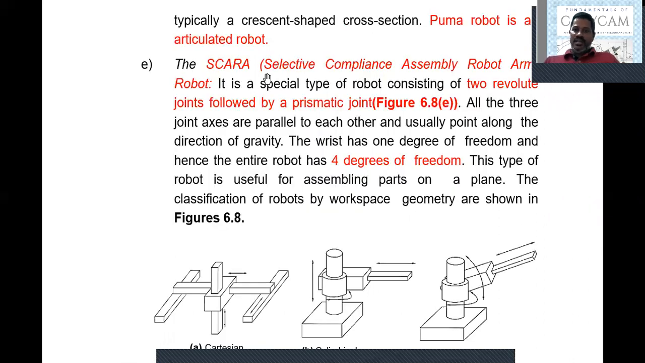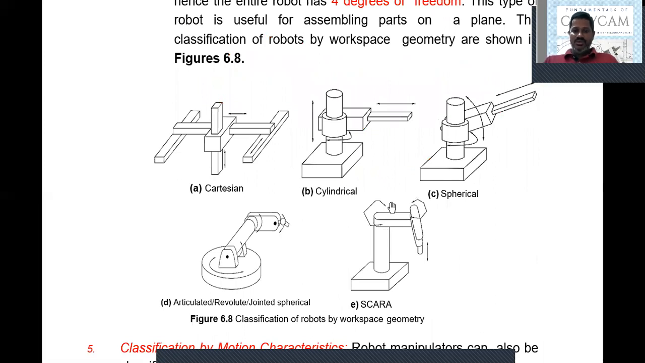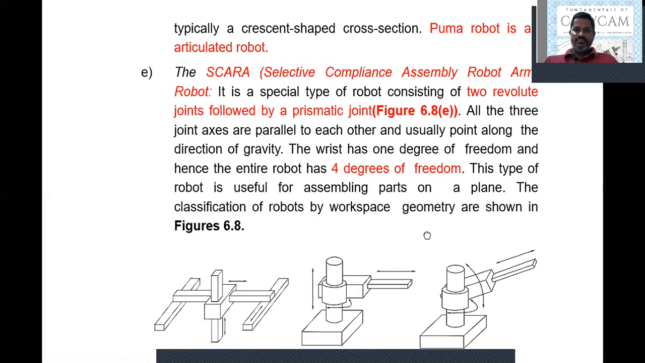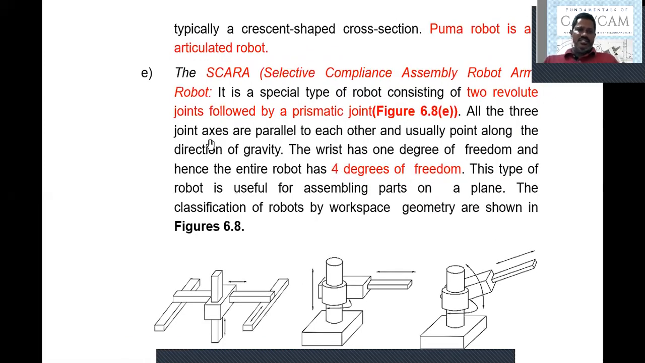Selective Compliance Assembly Robot Arm, SCARA, is a special type of robot, and as I said just now, it has two revolute joints followed by one prismatic. You can see, two revolute and one prismatic. All three joint axes are parallel to each other, and actually point along the direction of gravity.